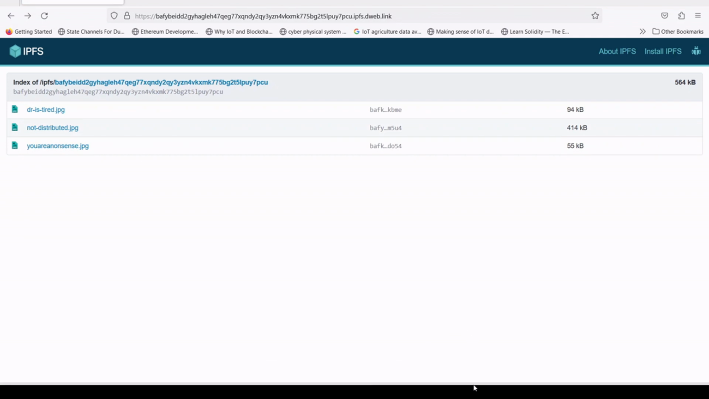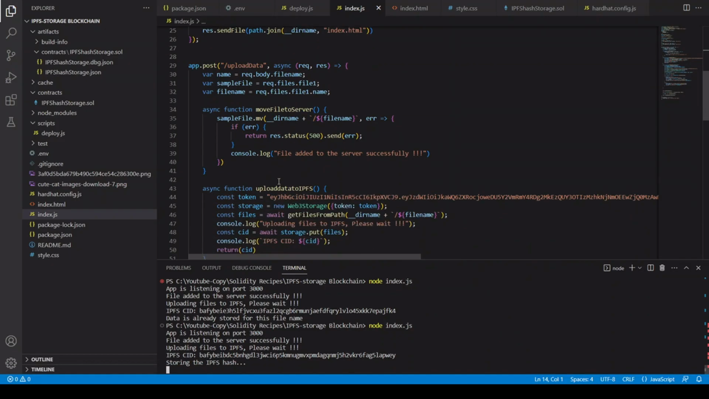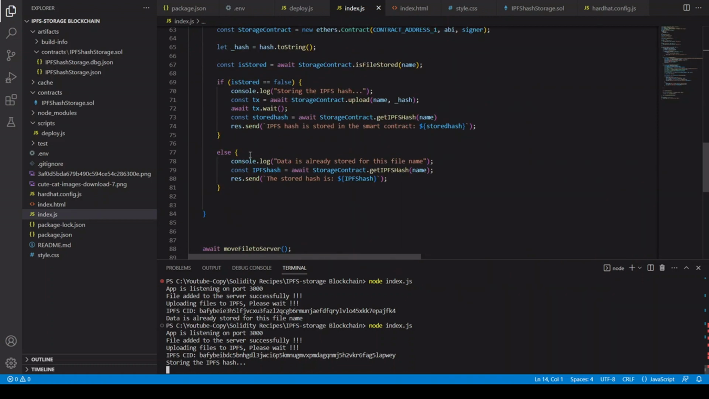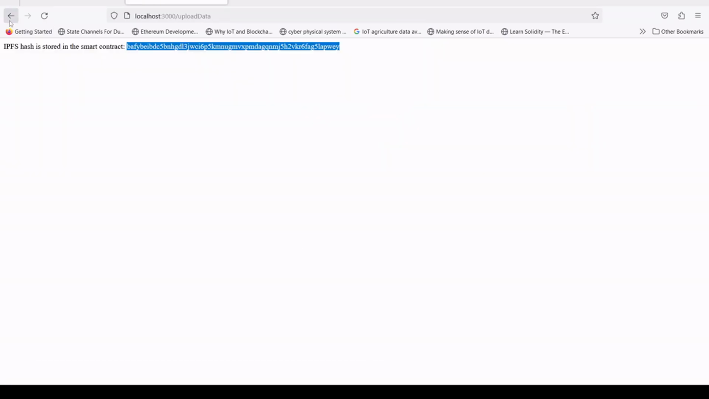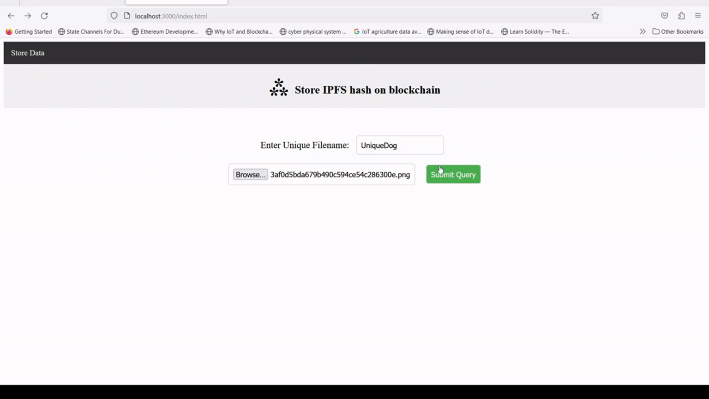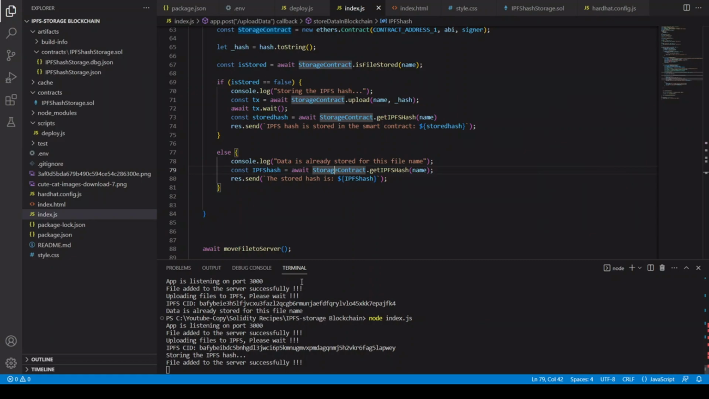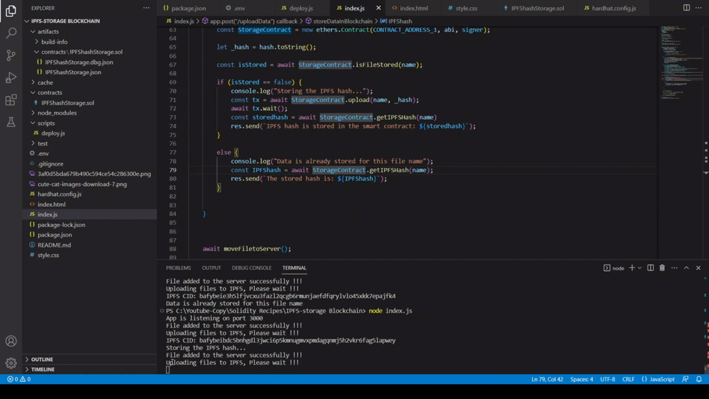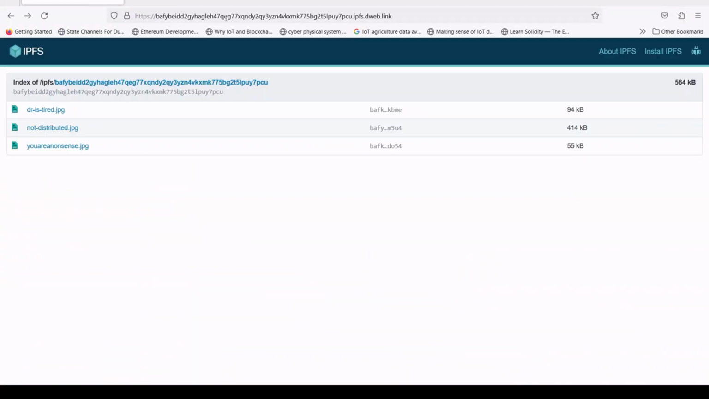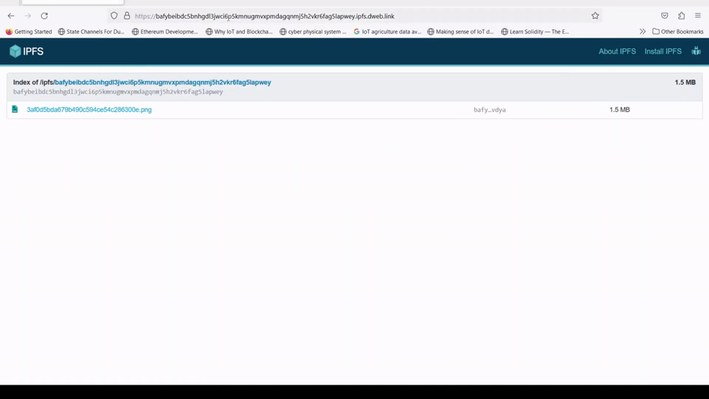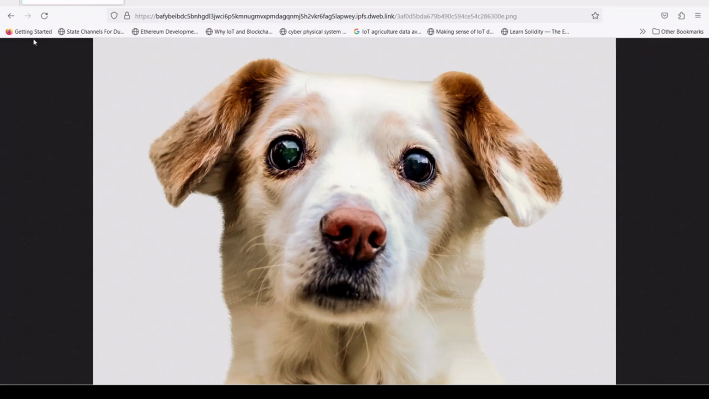And if I go back to my code, so now we want to test this functionality. If the file is already stored, then it should show the IPFS hash. So we will just go here, we are just going to use the same unique dog, and we are going to submit the query, and we are going to see the file is uploaded, but the data is already stored for this file name, and we get this message, the stored hash is this. So we can again go, we can run this, and then we can again see the dog is here.